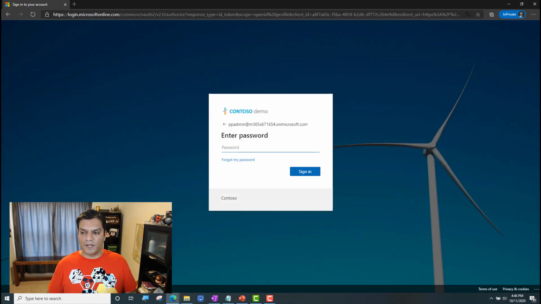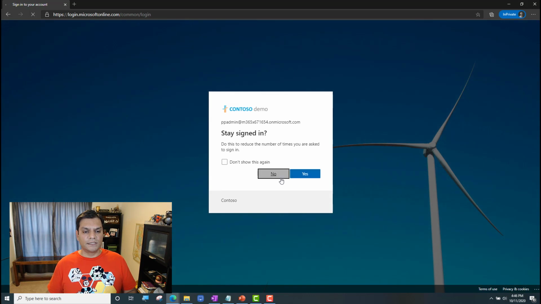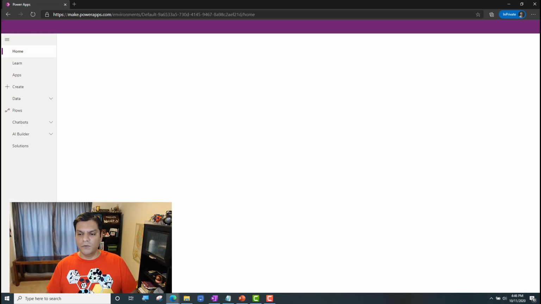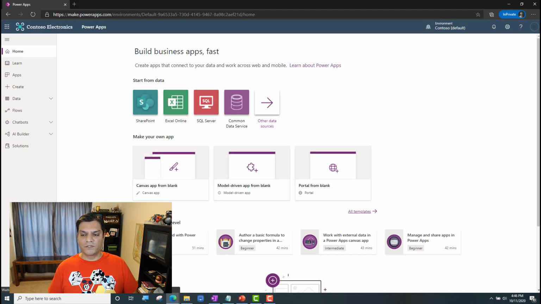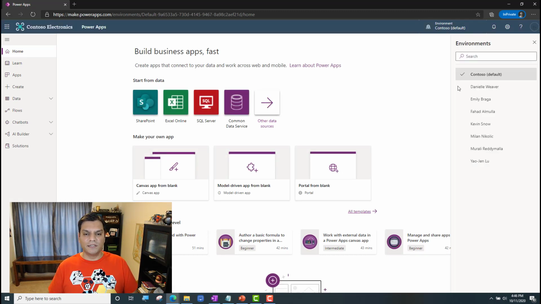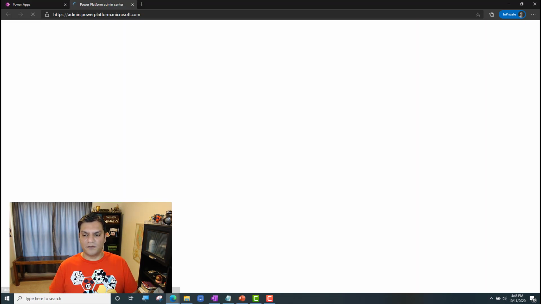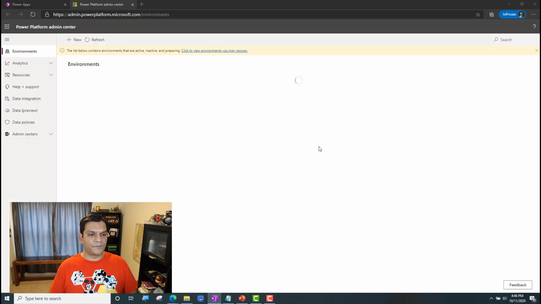Remember, this is my Power Platform admin, which has the access, which is part of that role. So I come in over here, signing in, and here we are going to create a new environment, and that environment name is going to be USS Enterprise. So I can see that the old environment is not here, but that's fine. We don't care.